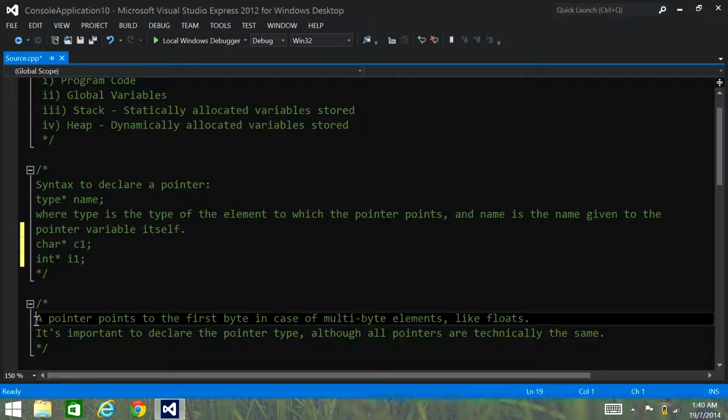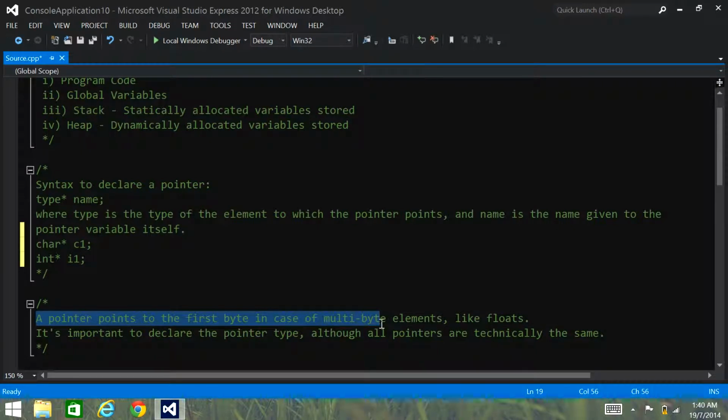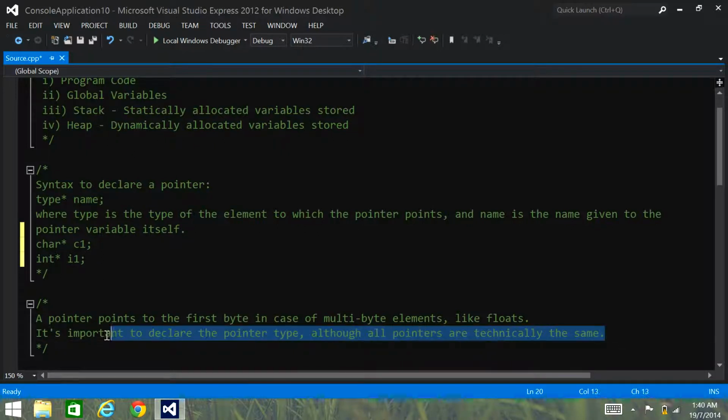But how does the program know? The pointer points to something, and when you want to process what the pointer points to, the program has to know how many bytes after the first byte it has to take if it wants to process the whole element to which the pointer is pointing. That's why the compiler needs to know that. So that's why it's important to declare the pointer type, although all pointers are technically the same, they just store one memory location.